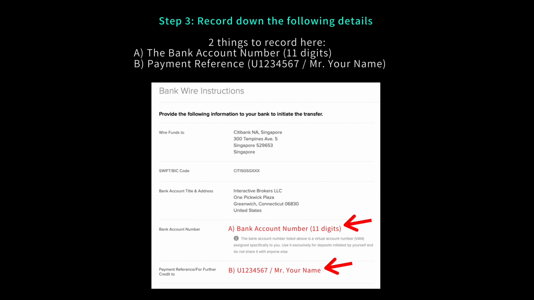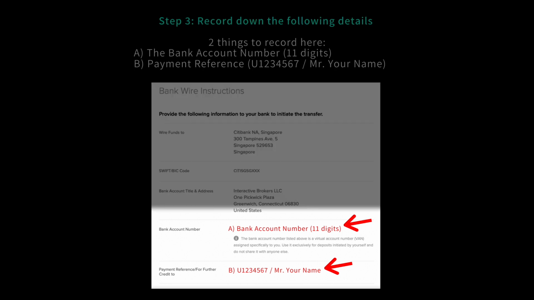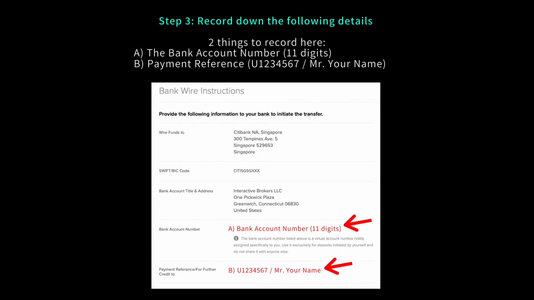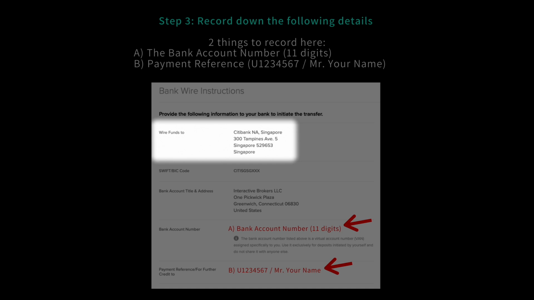So step number 3, record down the following details. You'll be getting the bank wire instructions, so record down the 2 key details here. A, the 11-digit bank account number for Interactive Brokers, and B, the payment reference in the form of U127 and /Mr. your name. You will also want to note the wire funds to. For the case of Interactive Brokers in Singapore, it will be Citibank NA Singapore.